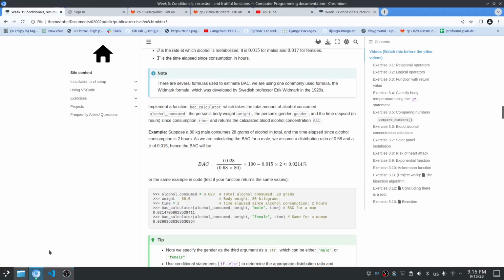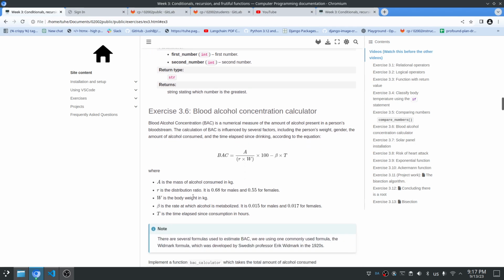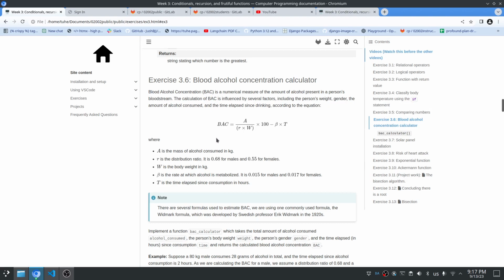Okay, so let's look at the next exercise, and that's going to be 3.6 blood alcohol concentration calculator. So we have this quantity called blood alcohol concentration, which seems to measure how much alcohol a person has in the bloodstream, and it's based on this fairly simple formula, which takes a bunch of input arguments as values. We can see that some of these constants differ for males and females. So this one and this one, so let's just pay attention to that.